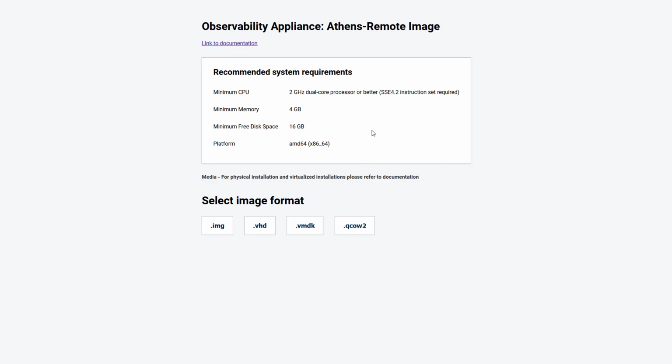Note the system requirements. We'll need these for when we provision the appliance, and select the image format appropriate for your environment. I'm going to drop the observability appliance onto my ESXi server, so I need a VMDK. Now, it'll take a few minutes for the server to build the image, but the download begins automatically once the image is ready.